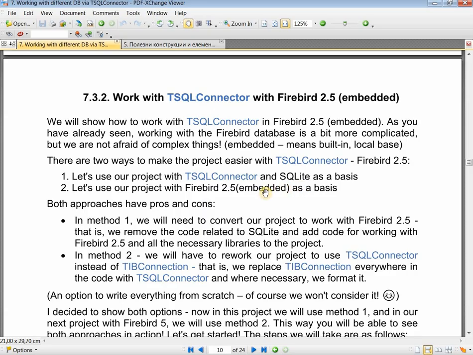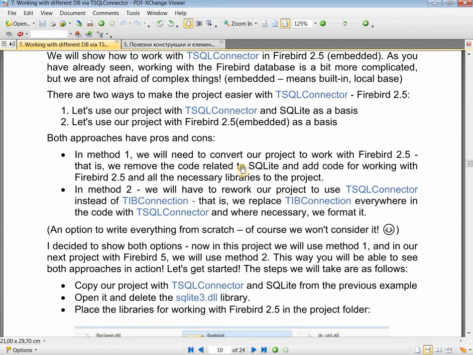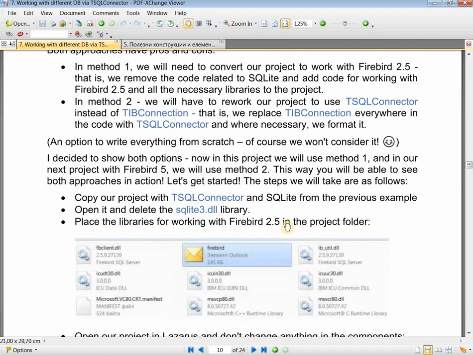Or our lesson from the previous point with Firebird 2.5 embedded. Both approaches have pros and cons, but I won't go into that now in our lesson. How exactly we're going to transform, that's not that important. And of course, I'm not considering the option of doing this from scratch at all. I'm not into that kind of thing. I prefer, when possible, to use our example as a basis, to build on it. This is much easier and much more correct, because otherwise, many mistakes can be made.